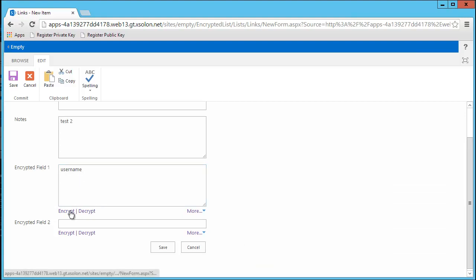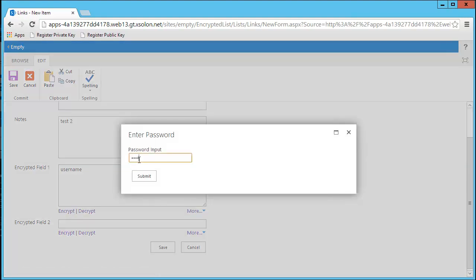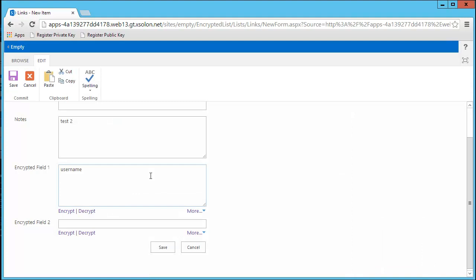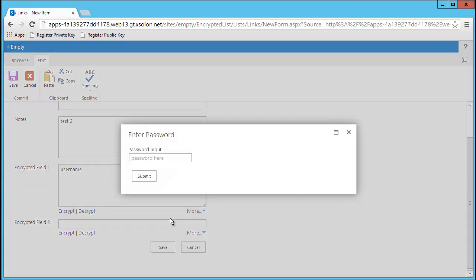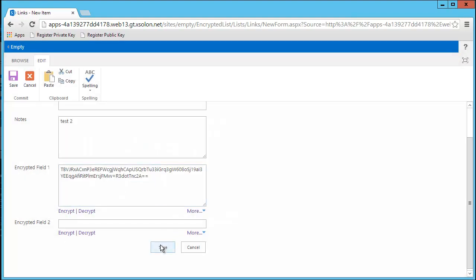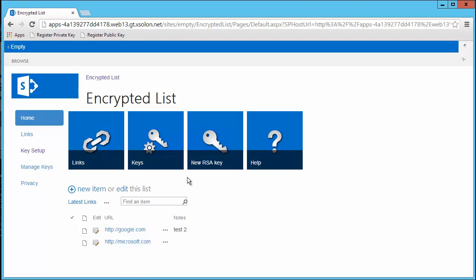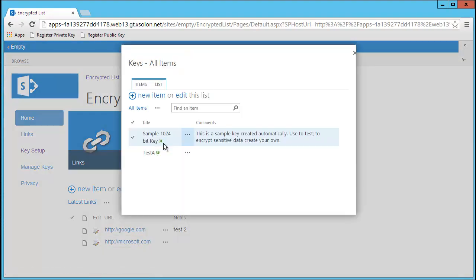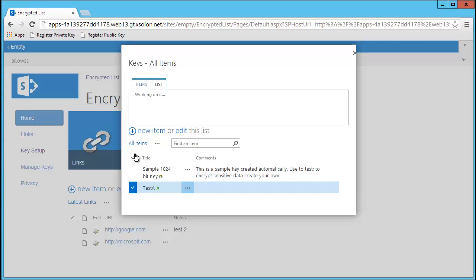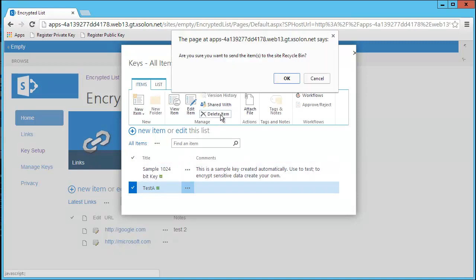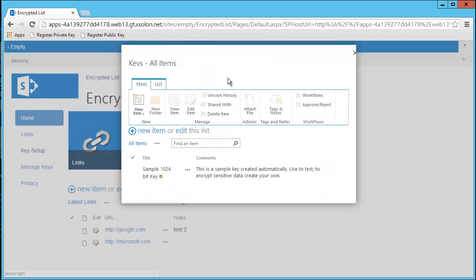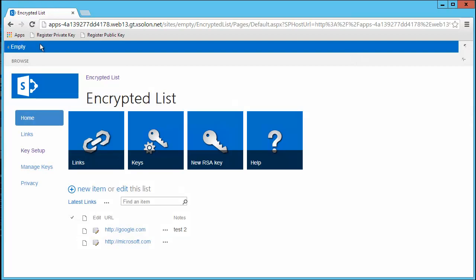Once registered, you can encrypt the information. Notice the prompt, and the same thing for decrypting. Now let's say that you do not want to keep this key here. Instead, let's get rid of it and instead use the keys that you have here on your browser.